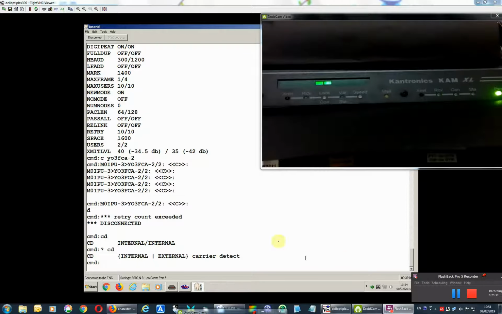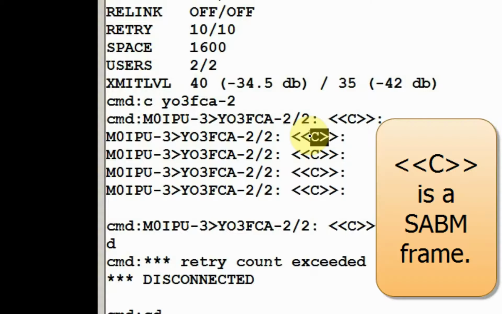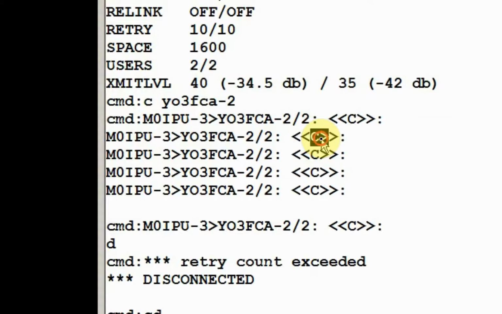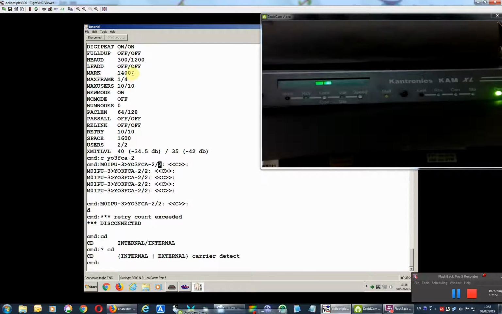I'm just going to come back to these frames here. You can see C, which means it's a connect attempt, and also this 2 here means it's done on port 2, the VHF port on the KAM XL. Okay, so what next is the digipeater command. Don't worry about that now. If you set your station as a digipeater, HBAUD controls the link speed.